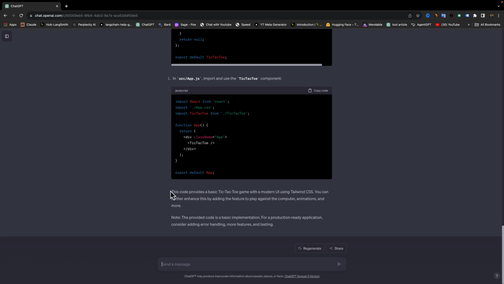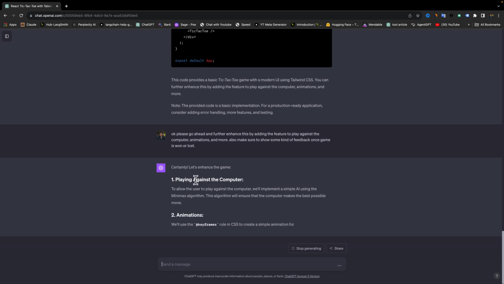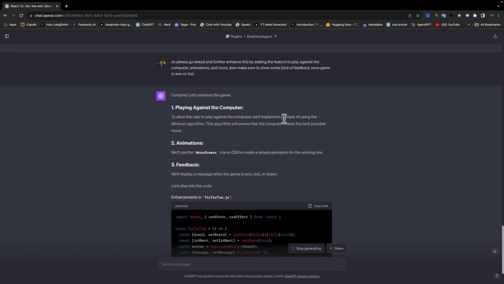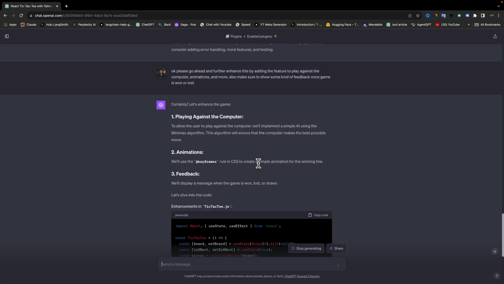So let me copy this one. Okay, please go ahead and further enhance this and also make sure to show some kind of feedback once the game is won or lost. So playing against the computer, animation and feedback, these three are the tasks that it is going to achieve. So to allow a user to play against a computer, we will implement a simple AI using the minimax algorithm. Okay, what kind of AI? This algorithm will ensure that the computer makes the best possible move.